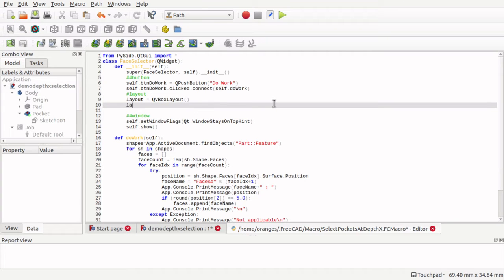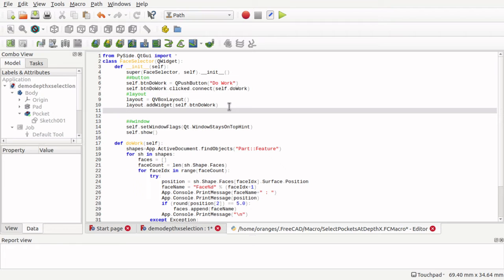Next, we need to add the button to our layout. So layout.addWidget, and in there we open a bracket and we use self dot and reference the button, do work. That adds the actual button to the layout, and next we've got to add the layout to the window. So in here I'm using self.setLayout, and in here we just pass in layout.